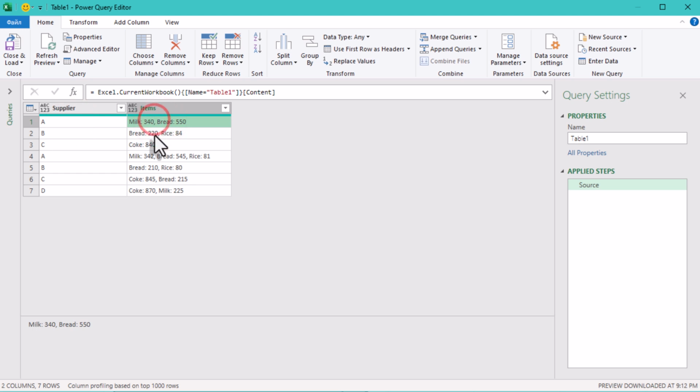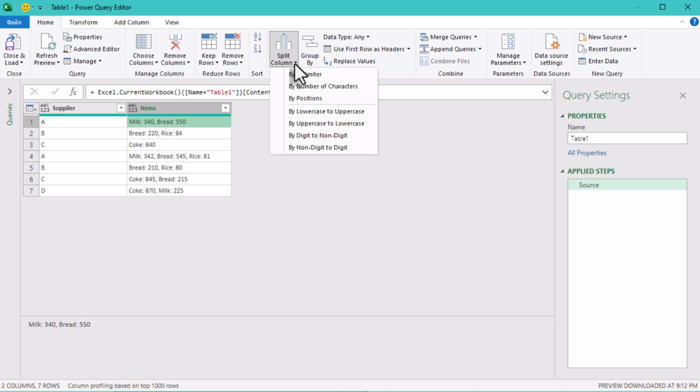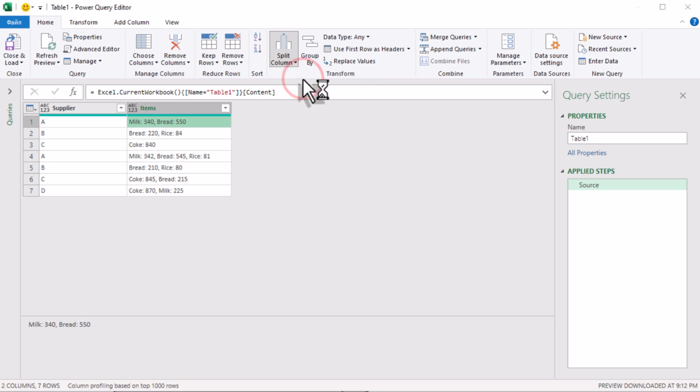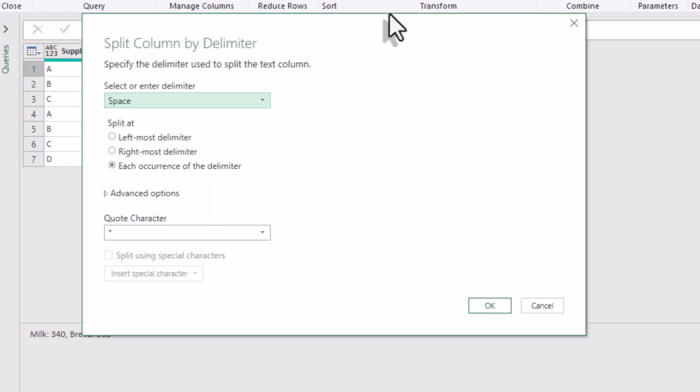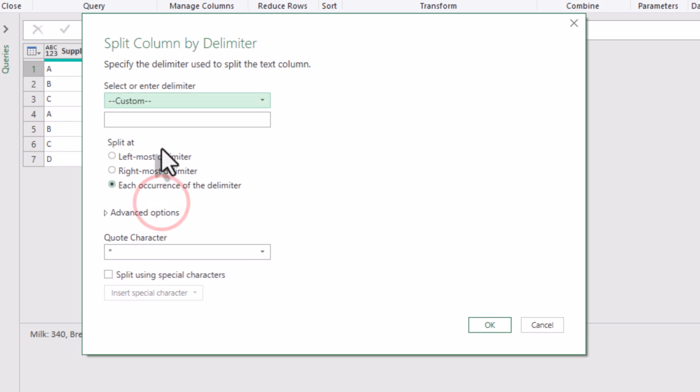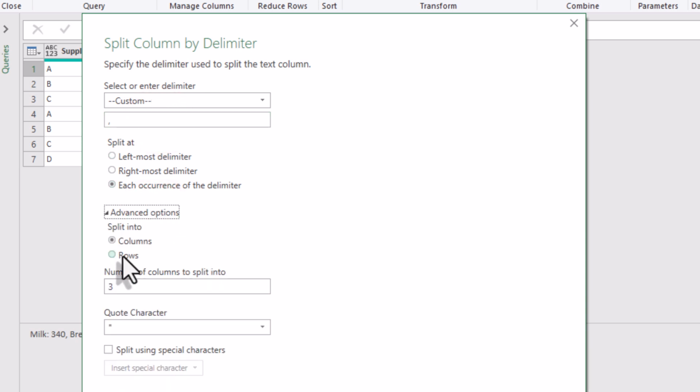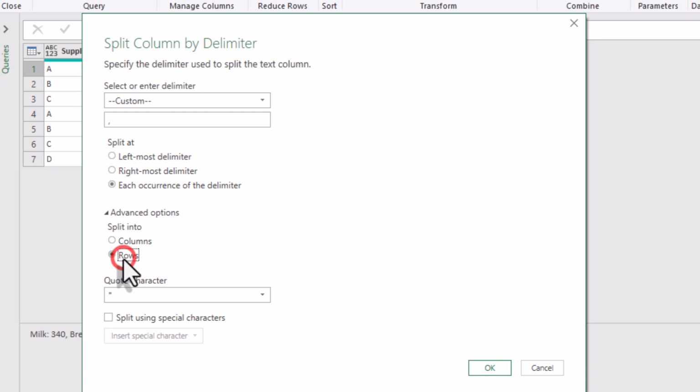Now let's select the items column. We will use Split column option. Click Split column by delimiter. Here you can choose the delimiter you need. Each item is separated by comma and a space, so we can use the custom delimiter, comma, space. By default, it will split the data into columns, but we want to split it into rows, so go to Advanced Settings and choose to split into rows.